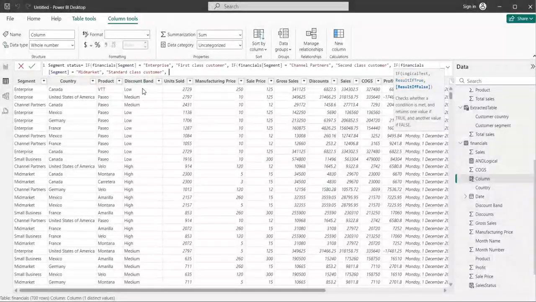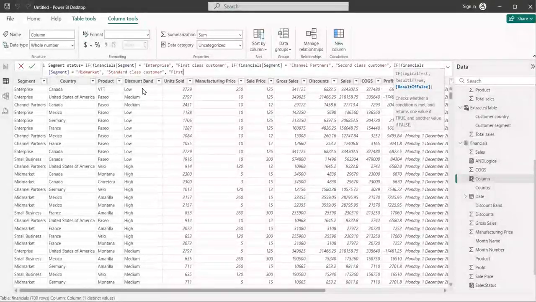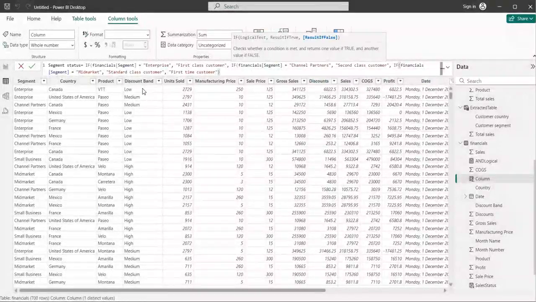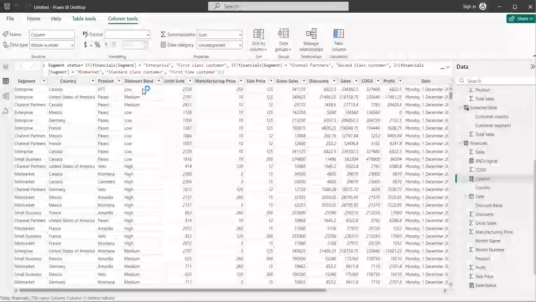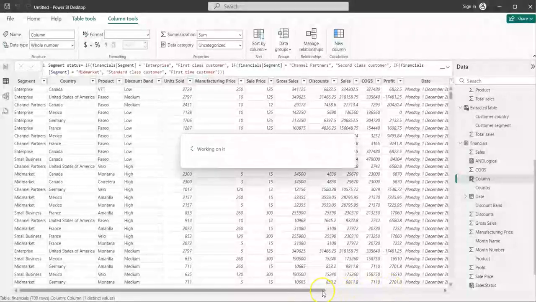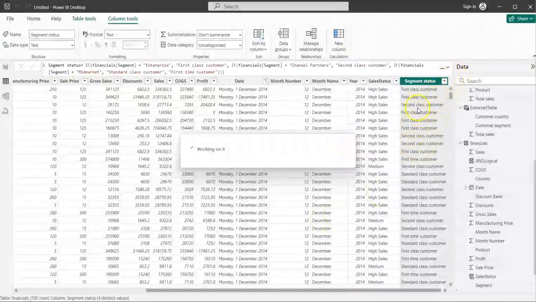Then if they are not any of this, that is, they are not enterprise, they are not channel partners, they are not mid-market, then we want to call them ordinary customer or first time customer, something like that. You can put anything at all. First time customer. So close up your bracket 3 times because you opened 3 if functions. Then at the end of the day, a new column is going to be calculated. So we have a new column that is calculated.